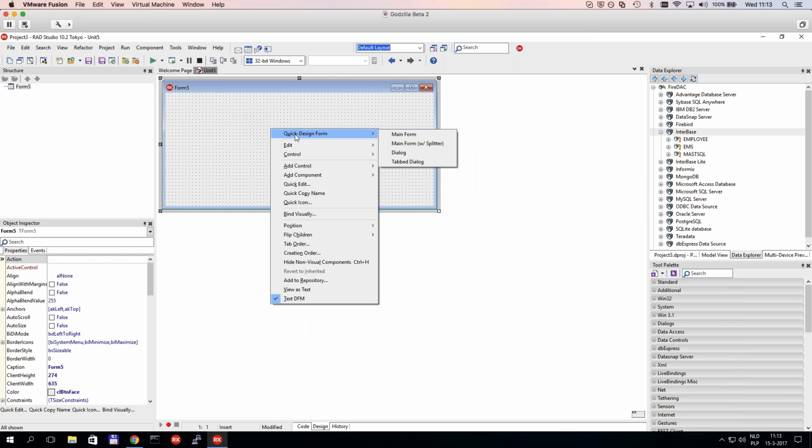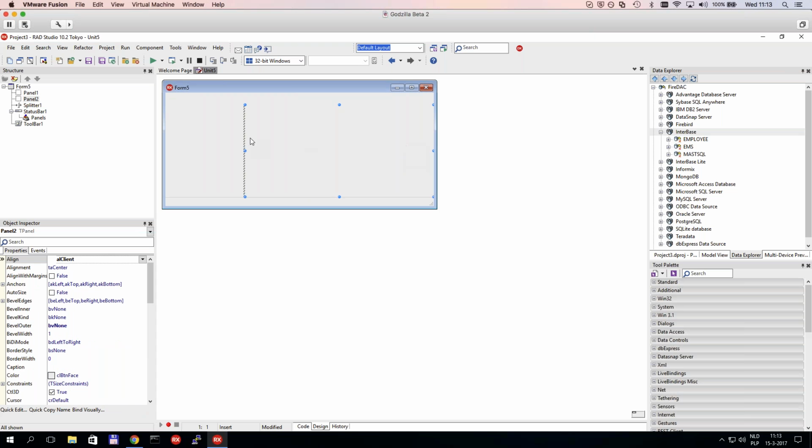So some of those is a possibility to very quickly set up the form. Just right clicking on a form, I can add in one operation a number of components. So for example, main form with splitter. So in just one operation, I have already set up the form with a toolbar, with a status bar, with a panel aligned to the client to the left, with a splitter, and another panel aligned to the right.